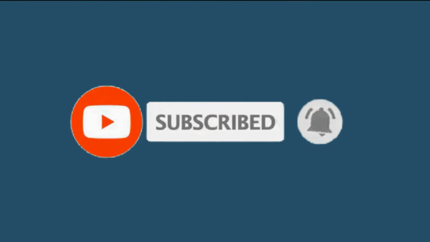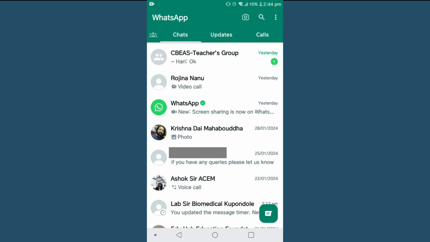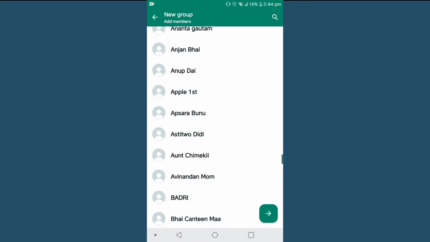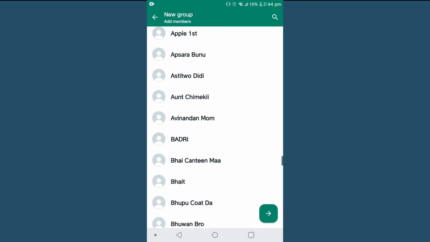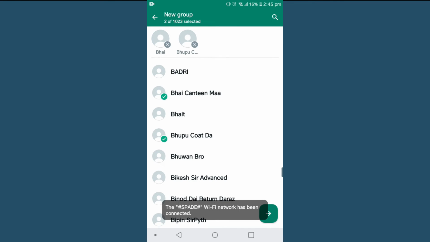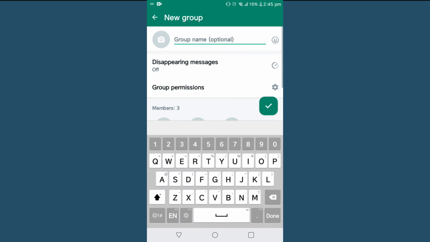So let's start. First of all, tap on your WhatsApp app. Then over the top you will find these three dots. Tap on it and here you can see new group. Tap on this new group. As soon as you tap this new group, here you can choose your members. For now, I'll choose a few of them. And when we are done, we can just tap on this arrow icon on the bottom right.